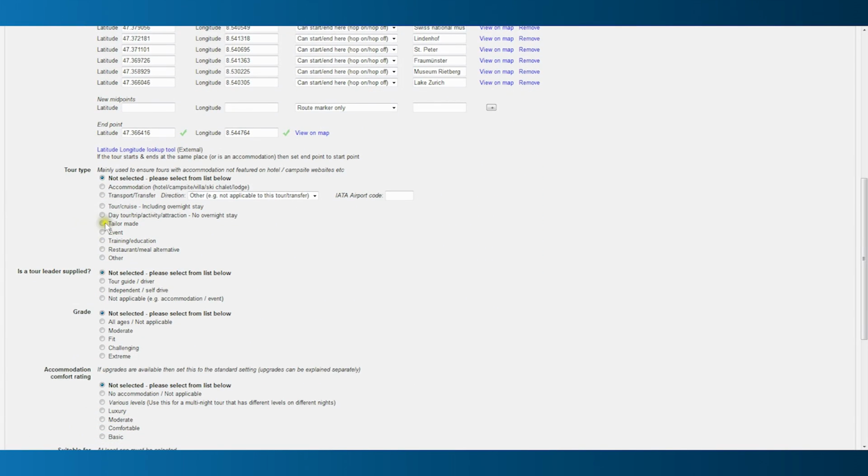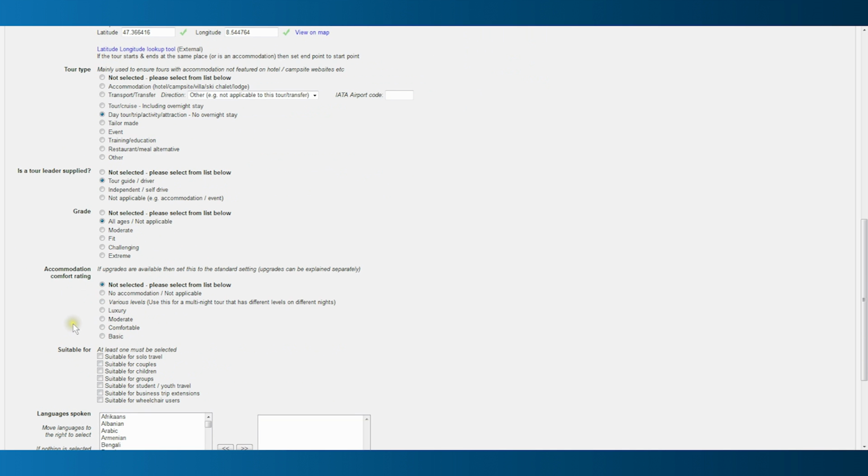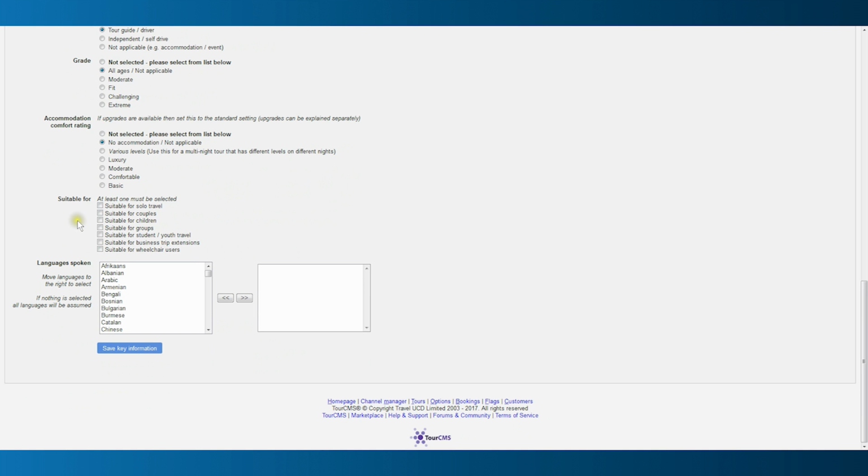Next we must choose the tour type, if a tour leader is supplied, the required health grade to come along, and the accommodation comfort rating. As we don't offer accommodation, we set this to no accommodation, not applicable. Then we must choose the suitability of our tours for various kinds of tourists. In my example, I can be very inclusive and allow all sorts. Finally, we have the option to add spoken languages to our tour, but because we currently handle languages in another way, I'd like you to leave this empty for now. Click on Save Key Information to continue.